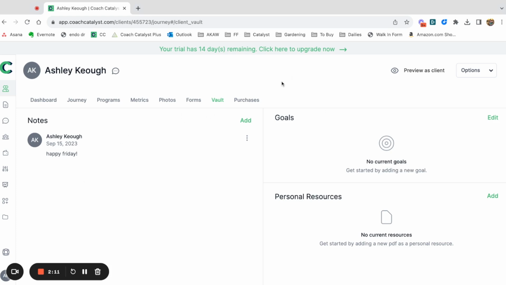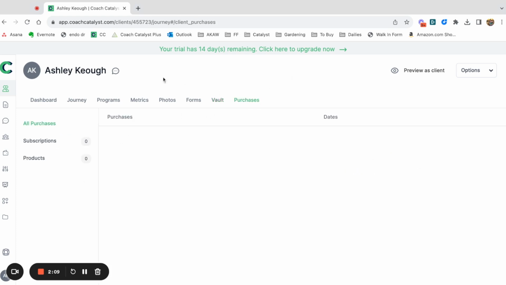If you're using our payment integration under purchases, you'll be able to see any purchases this specific client has made. In the left toolbar, you can go to payments and you can do your Stripe integration along with create products.